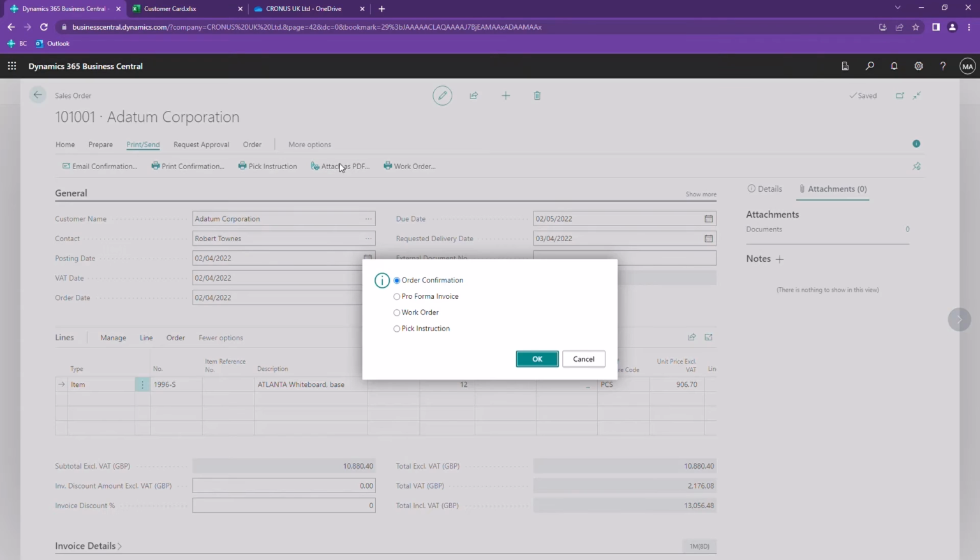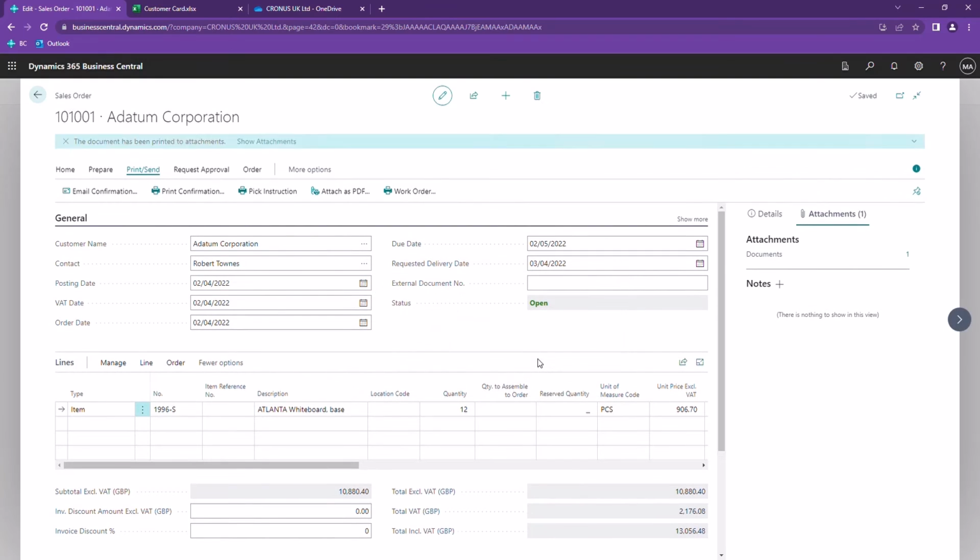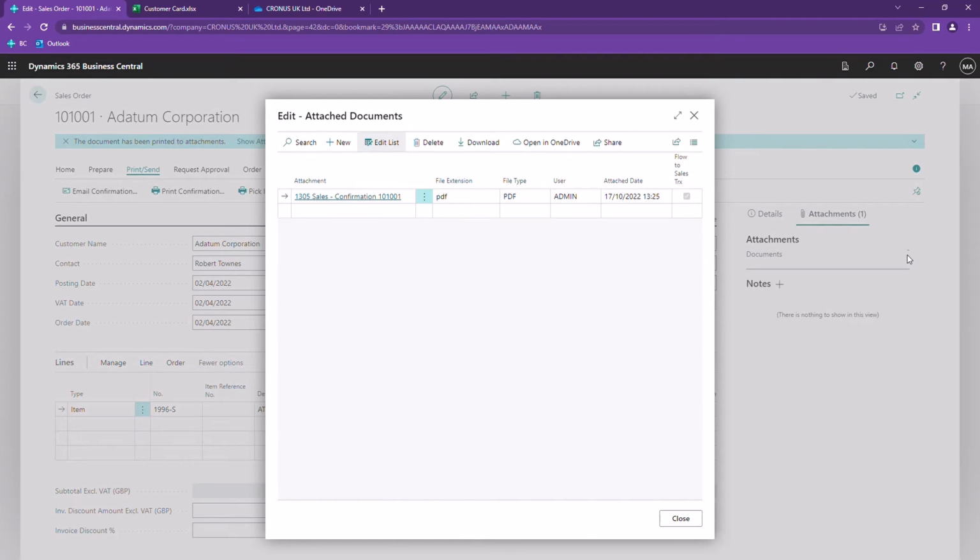So if I click attach as PDF and I say which of the reports I want to attach, in this case the order confirmation, and I say OK, it generates me a PDF copy of this order. It attaches it to the order, so you can see it here within the document, and it's also stored that file in my OneDrive. So here I've got the attachment to the sales order. It's stored in my OneDrive. I can open it in OneDrive if I wish.